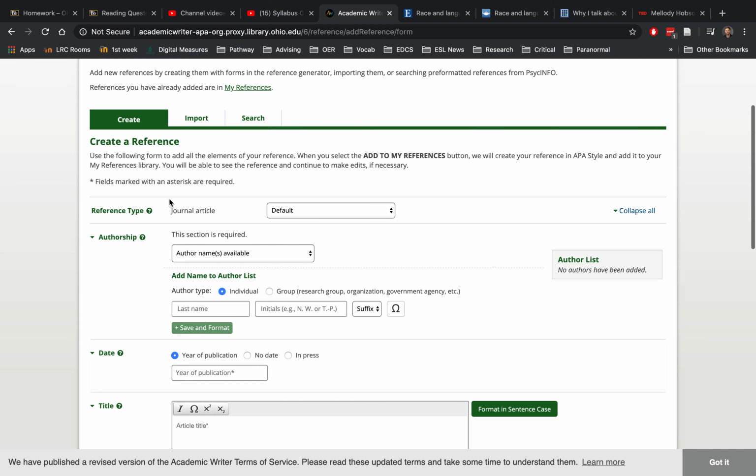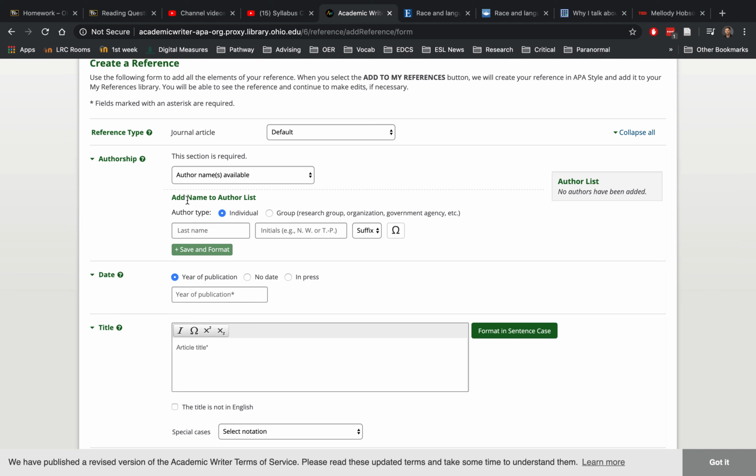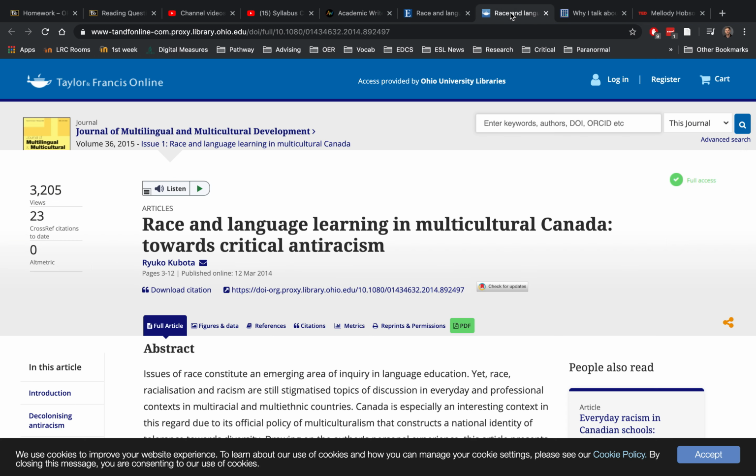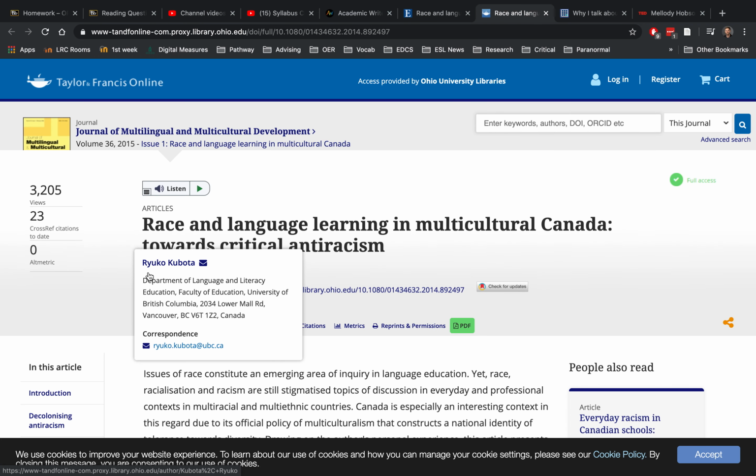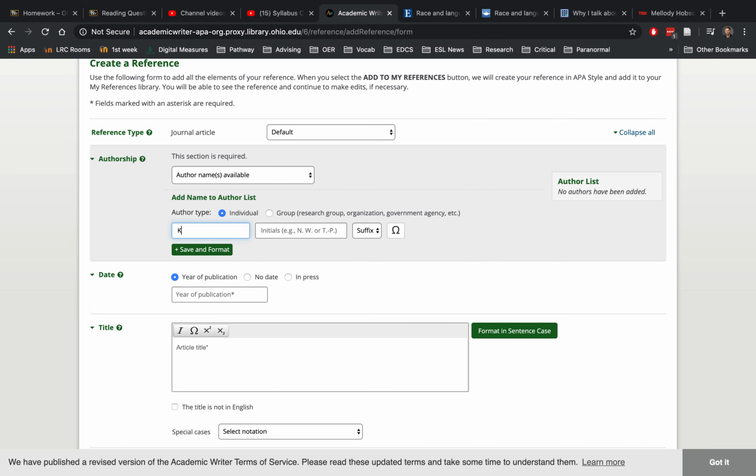So under reference type, I'm good. It says journal article. I'll stay with default. Authorship, yes, the author's name is available. So next I have to get into the author. And you'll see when I get to this box, they give you instructions: last name. So first I need the author's last name. I look at my source, and I see Ryuko Kubota. So Kubota is going to be the last name. So I go back, and I type Kubota into that box.